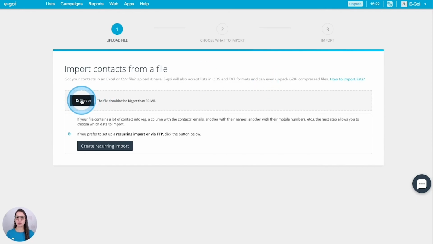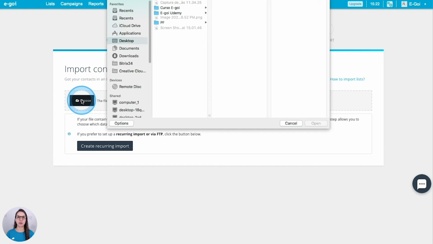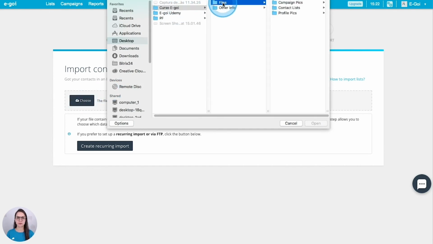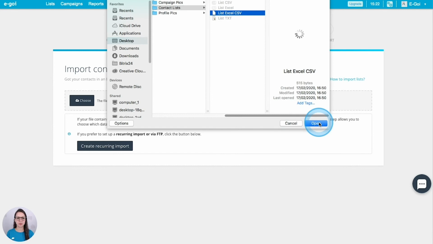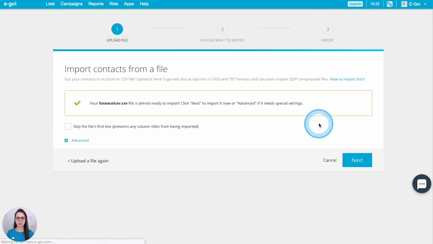Now I have to choose the file that I'm going to import. Okay, here I have the file, open. And now I can say that I want to skip the file's first line, the one that I have with name, last name, phone number.